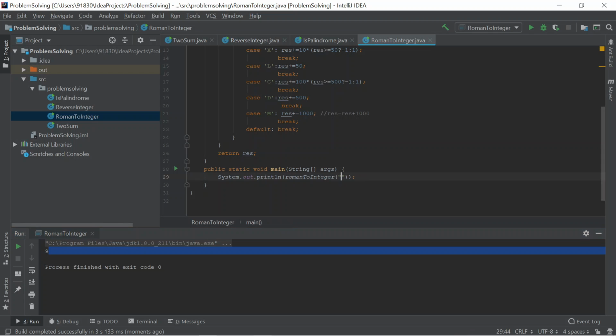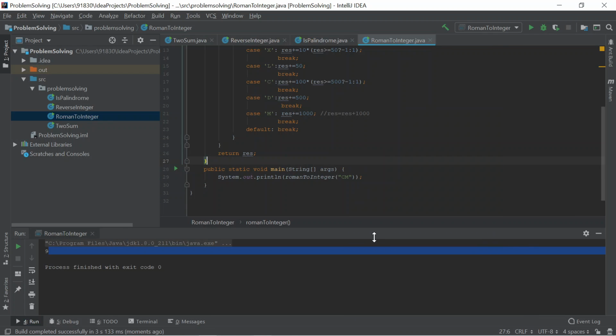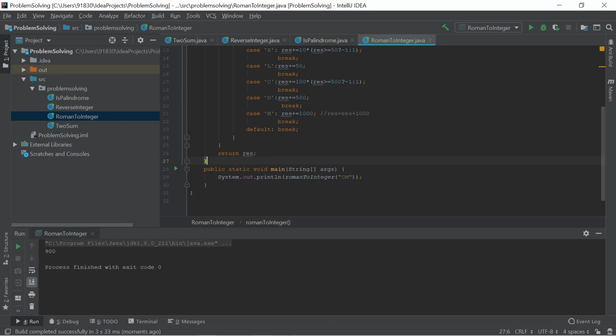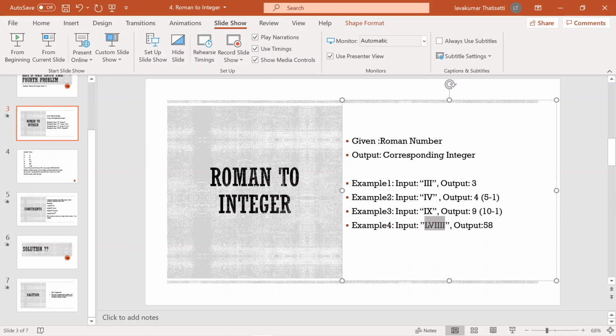Let's try for existing scenarios, like CM. CM is 900, right? Let's try. Yeah, we got it, because M is 1,000 and when it encounters C, it has already crossed 500, so we are minusing 100 and we'll get 900. So let's do something complex, like this one. LV.